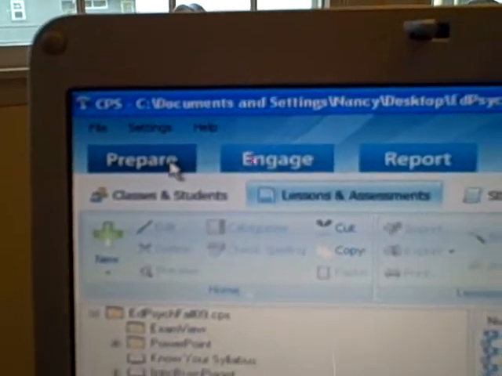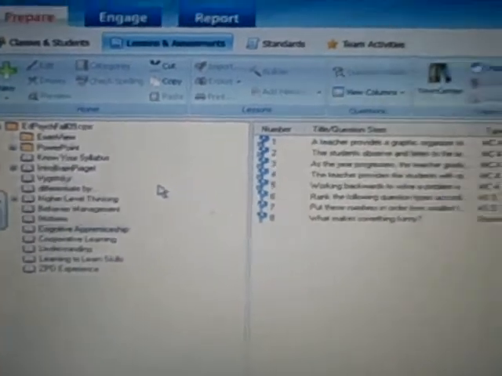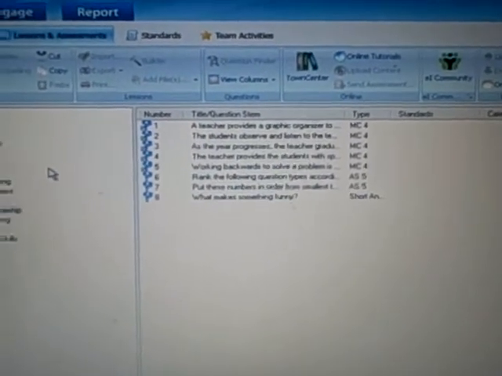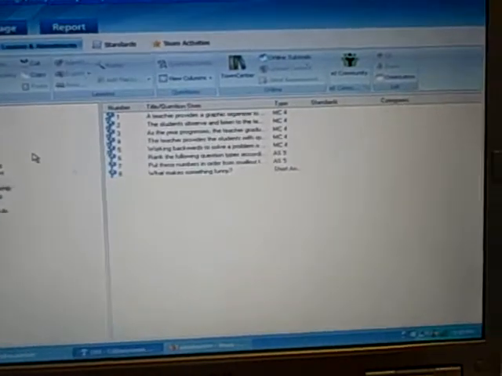And now I'm on this Prepare tab. The first thing that the software is going to ask you to do is to create a database. And this database on this particular computer is called EggPsych Fall 09. Yours will default to New CPS File, and you can name it whatever you want. And we're going to go through the process of creating that database.